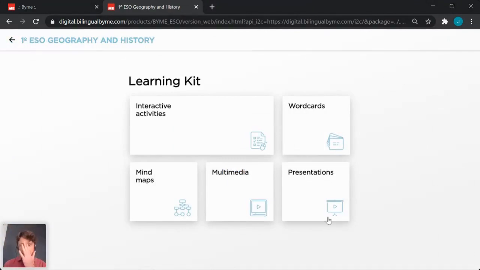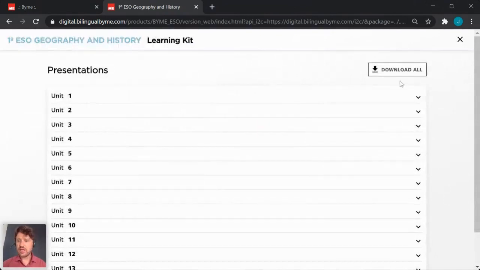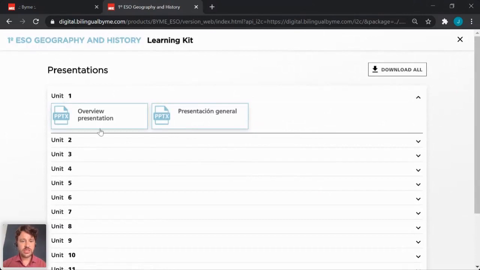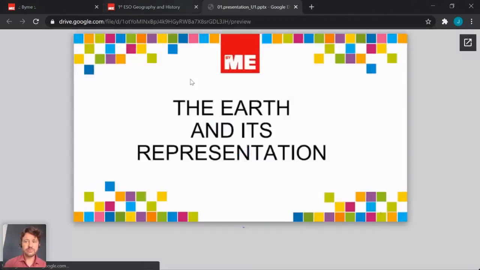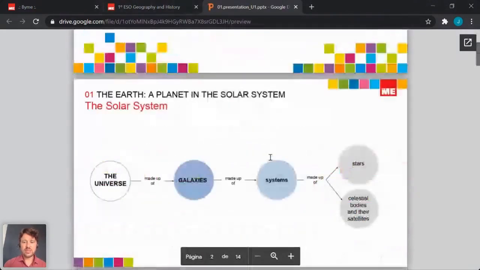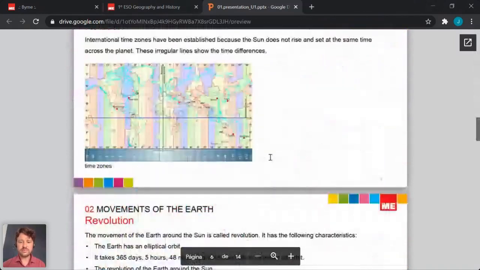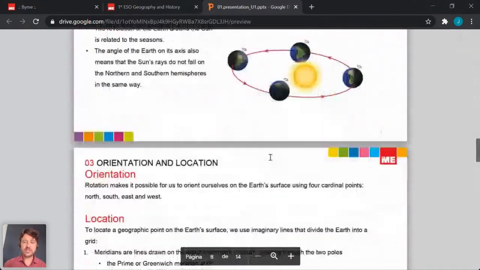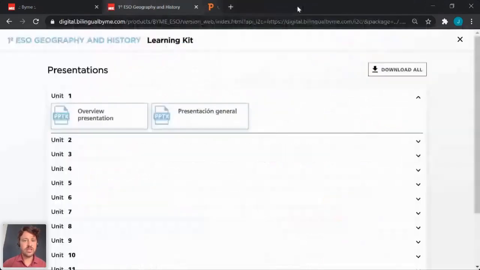Okay, right. Next up, we've got the presentations. Right here, you can download all of them in the top right. So you can download it as an overview presentation, which I'll do right now. Here we are. It's an overview presentation of Unit 1. It's in PowerPoint format, so you could even have them modify it if you wanted.